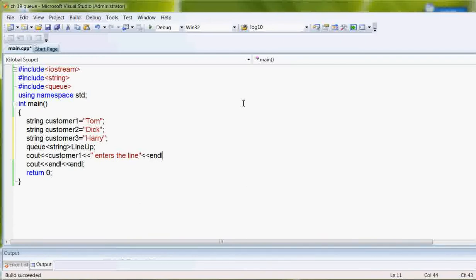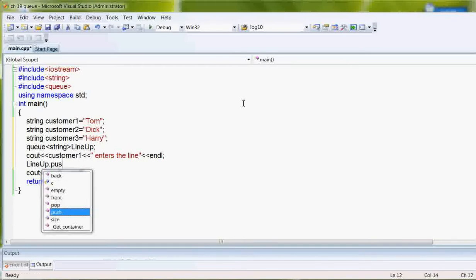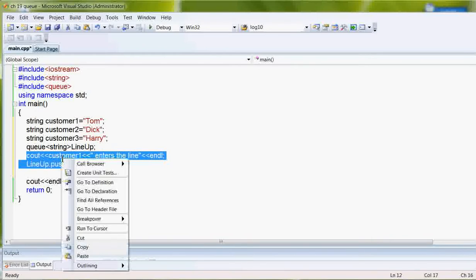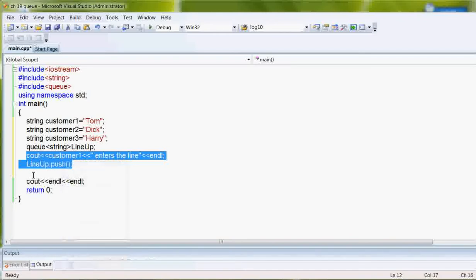And to actually get him in the line, I need to actually do a push. So after I've printed that prompt, I'm going to call lineup dot, and there's my list, push, to push that customer onto my queue, and he's at the front of the queue. Now it's the same code basically to get the other two on. I'm using the push method, and I do want to print out their names, so I'm just going to copy and paste to save some time here.